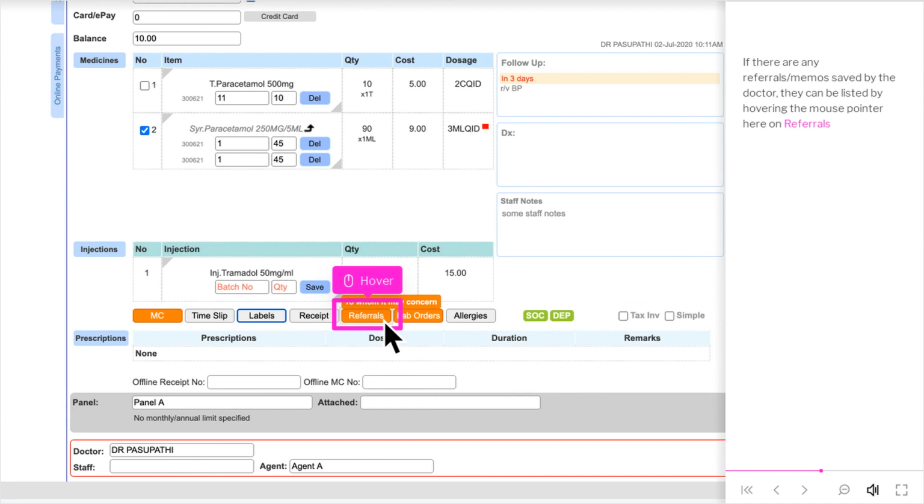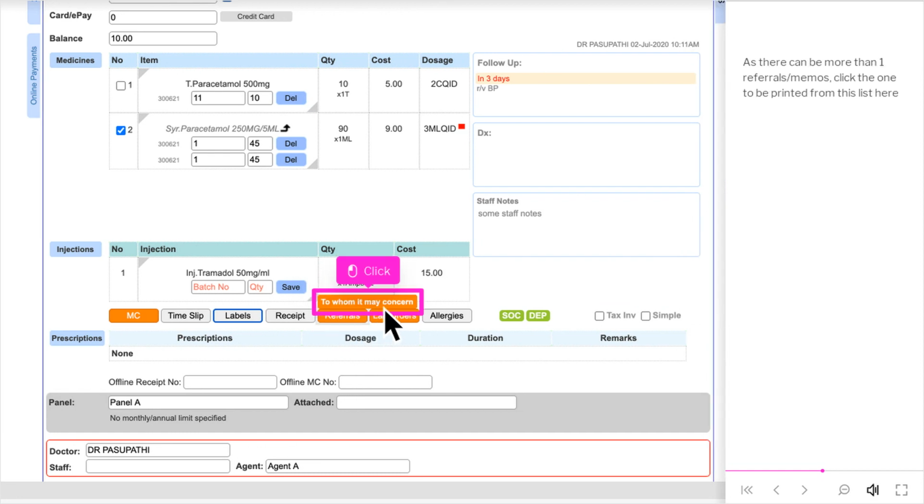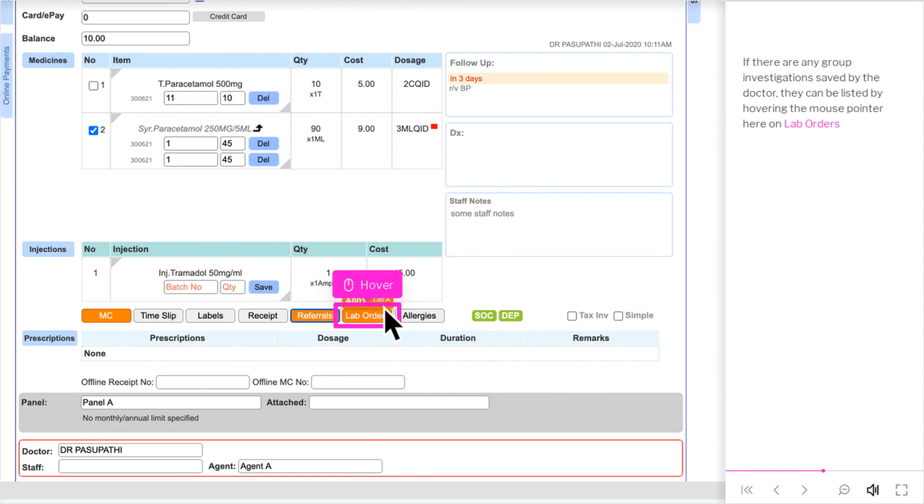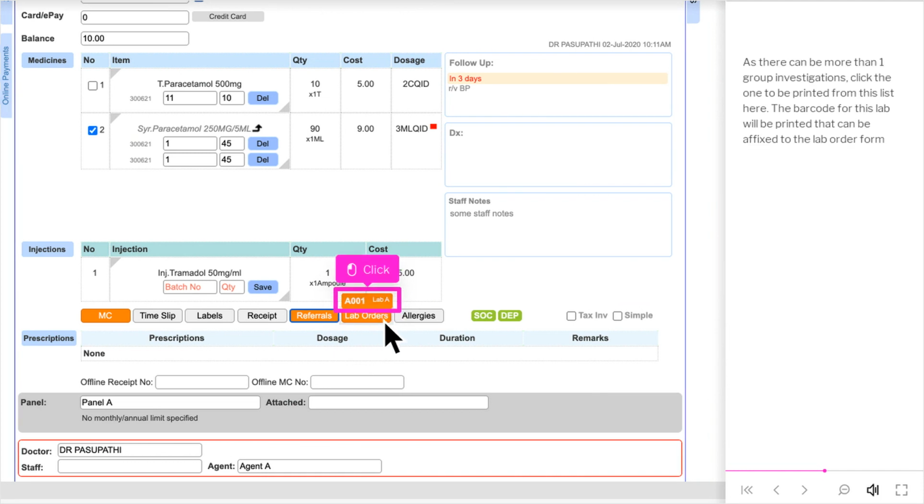If there are any referrals/memos saved by the doctor, they can be listed by hovering the mouse pointer here on Referrals. As there can be more than one referral/memo, click the one to be printed from this list here. If there are any group investigations saved by the doctor, they can be listed by hovering the mouse pointer here on Lab Orders. As there can be more than one group investigation, click the one to be printed from this list here. The barcode for this lab will be printed that can be affixed to the lab order form.